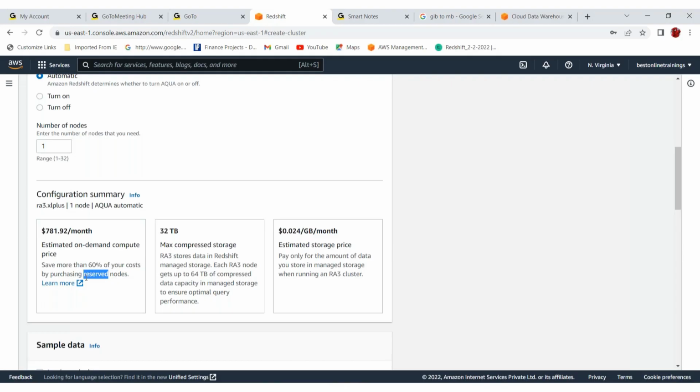The purpose of this class is to have you understand what the different types of nodes are and what the difference is between them. First question, what are the different types of nodes? Have you understood?